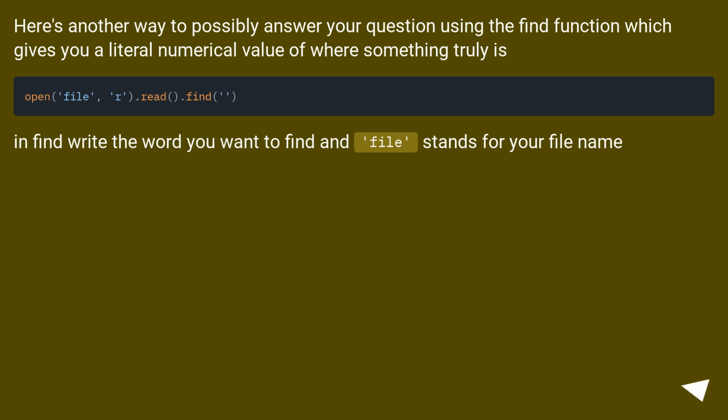Here's another way to possibly answer your question using the find function, which gives you a literal numerical value of where something truly is. In find, write the word you want to find. And file stands for your file name.